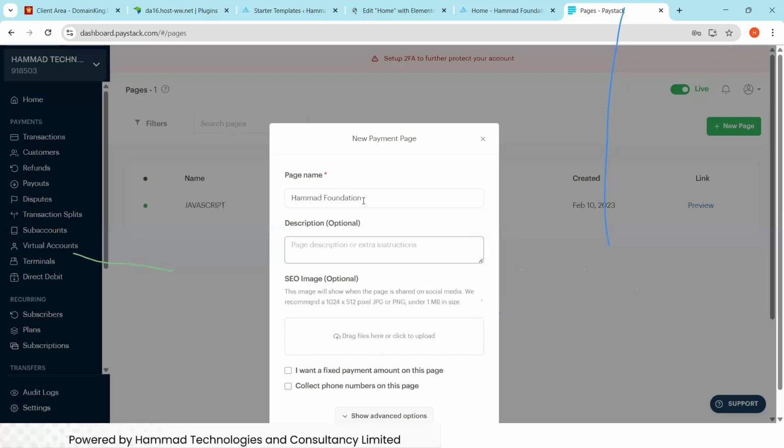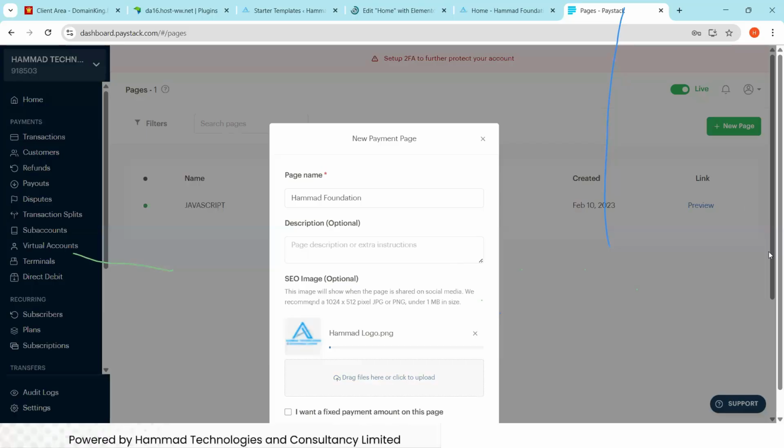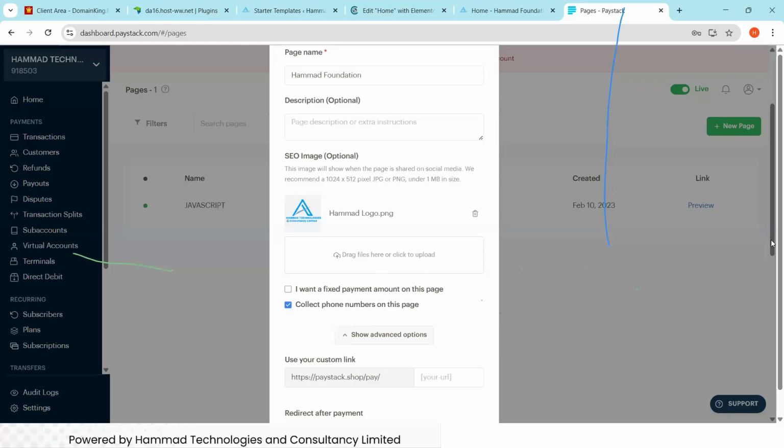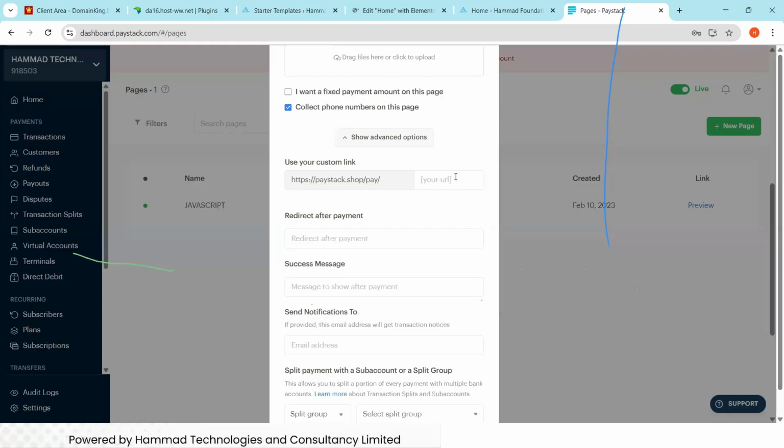Don't worry, all this you don't need. Maybe you can put whatever you want. I can put an image that people can see to donate. I want to pick payment amount on this page. No, I don't want to pick payment amount. Do I need the phone number of people that want to pay? Yeah, maybe I need their phone number to say thank you. Anything advanced? No, I don't need anything. But yeah, I can just create the URL to be Hamad Foundation.